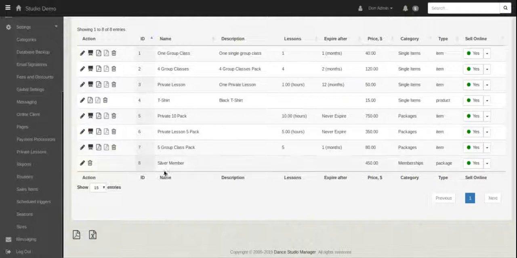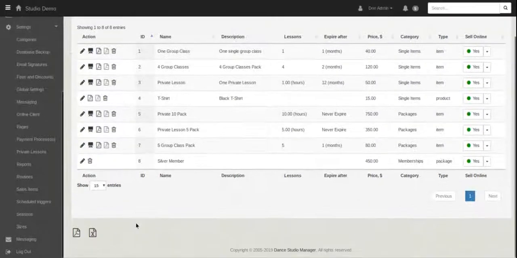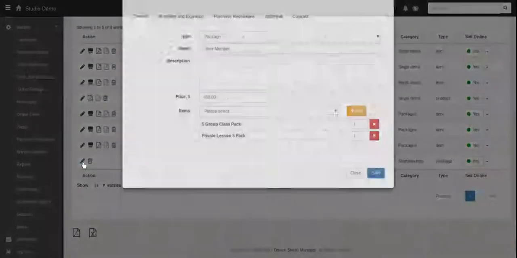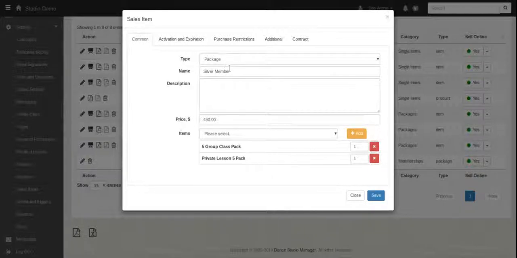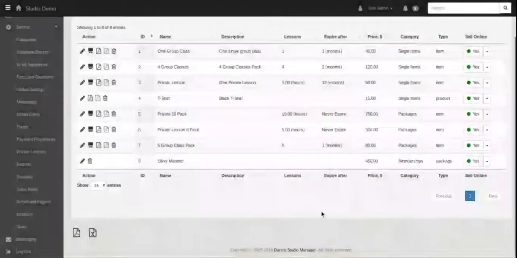So in the case of the silver membership, rather than click add new, it's the same screen. I'm just going to edit the one I already created. And you'll see here that I selected package and I gave it a name, silver member. I could give it a longer description for maybe what we're going to show online about it, and a price. Now, I can add any items that I have already into this package. So as you can see, I could add one group class, whatever I've created so far that's not expired. Okay, so they've been added, and I could save it. I already did, so I don't need to save it again.